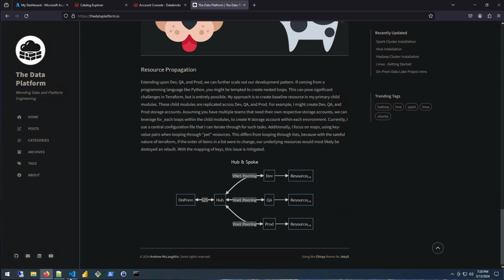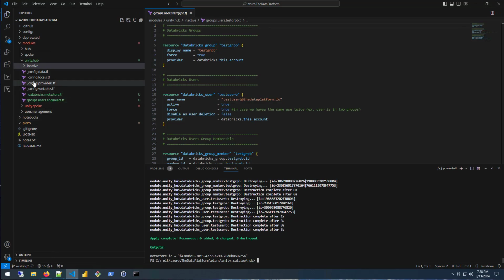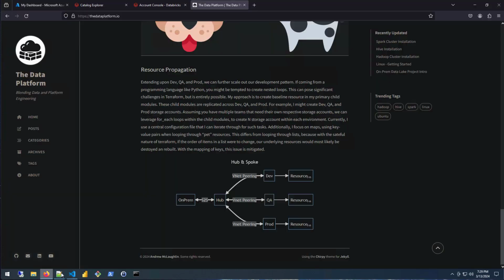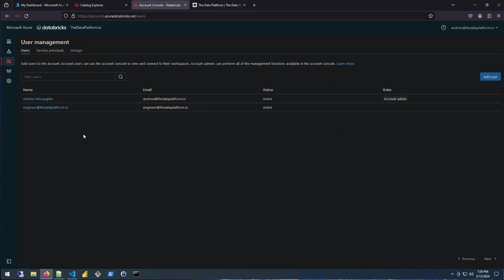So if we take a look over the code, what we're going to do is bring in some additional users and groups. The first thing that I want to show you is our account. And what we have is really just myself. I'm kind of the global admin here. And then we've also got this kind of general data engineer as well. And this general engineer also has administrative privileges.